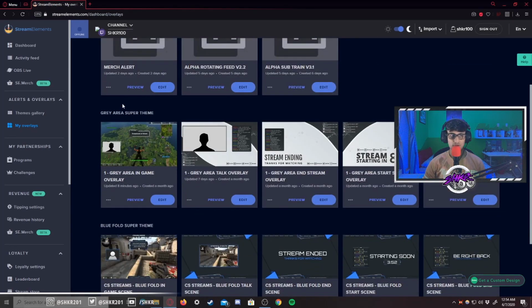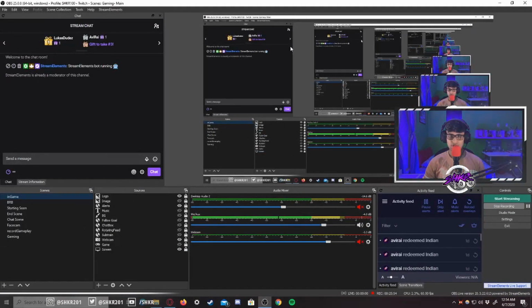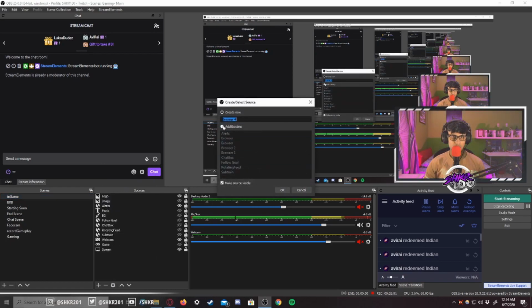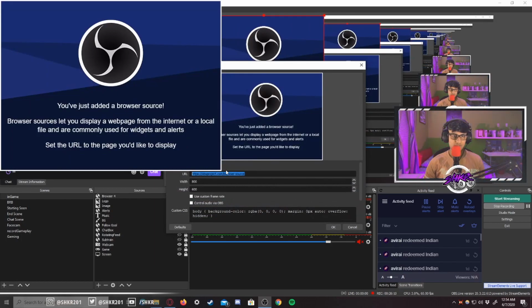Alright, so once you have all your overlays showing up in a theme and you've edited them to your style, you can click on these three dots and click copy URL, and it will copy the URL that you need for all of the parts of this overlay. And once you come over to StreamElements, you can come over here, click add browser source, and you can add whatever browser it is. You can create a new browser, hit OK, and you can copy paste the link in.